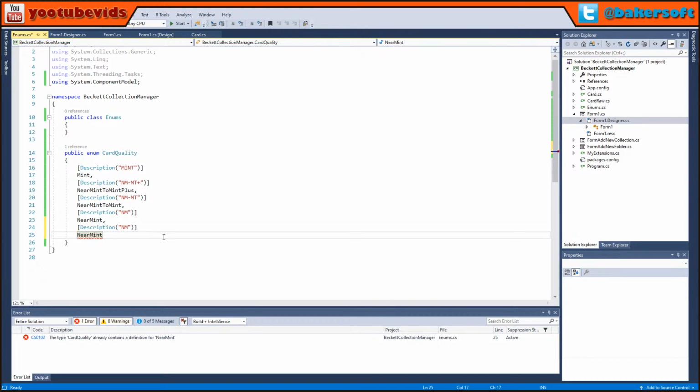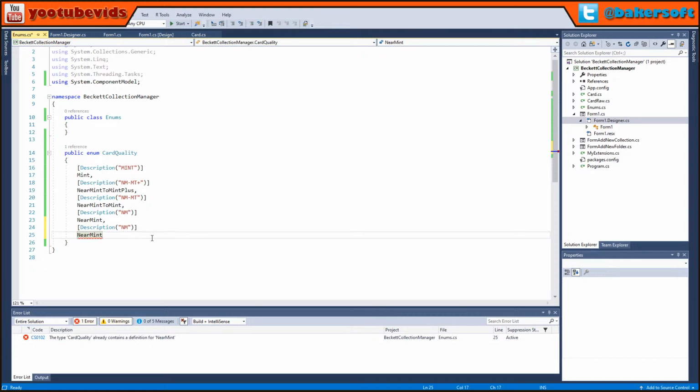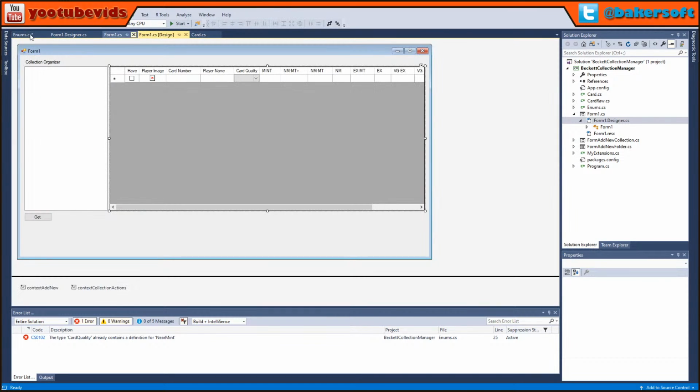So this is something we're going to be able to use for the grid. This is going to be dual purpose. We need this card quality for our card class so that we can set the quality here based on what someone chooses from the grid. But then this list will also be used to populate that drop down list in the grid as well. So it's going to be used for more than one purpose. That's why I'm going through the exercise of actually doing this. Otherwise, it would just be a waste of time.